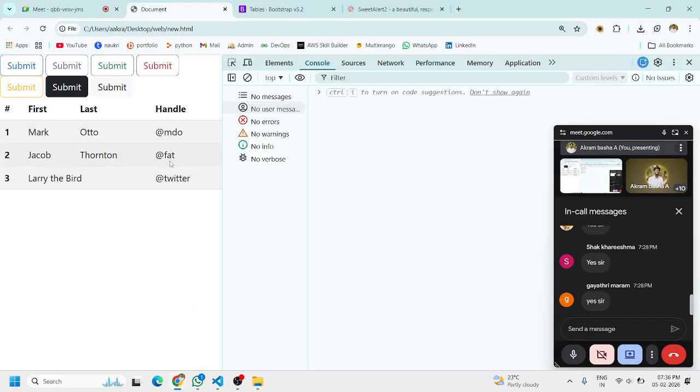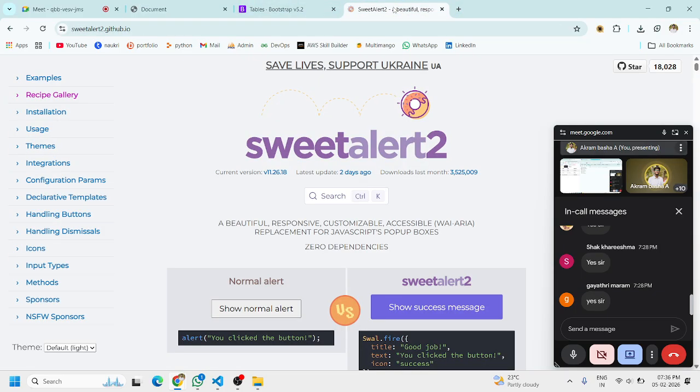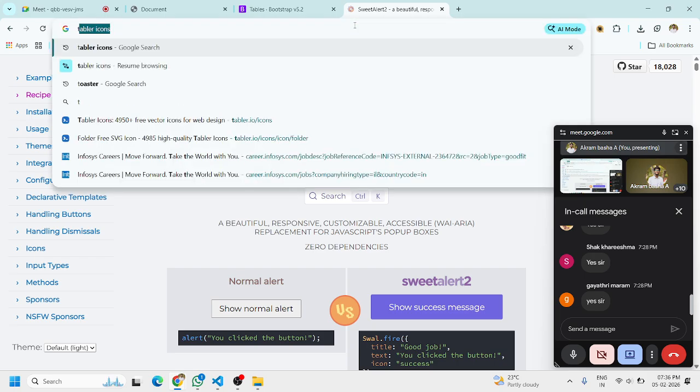If you want filters without writing any CSS and JavaScript, you can go with DataTables. This is another library, DataTables.